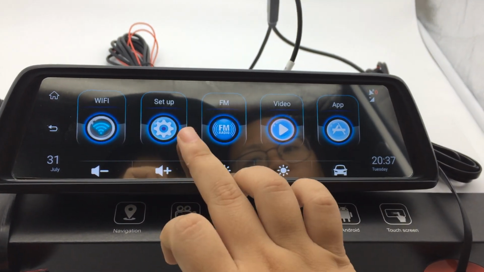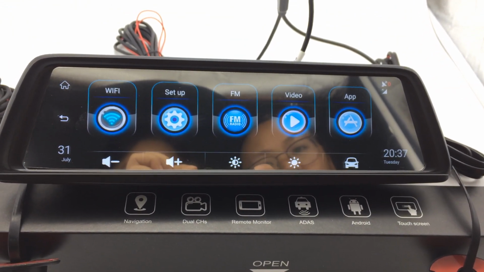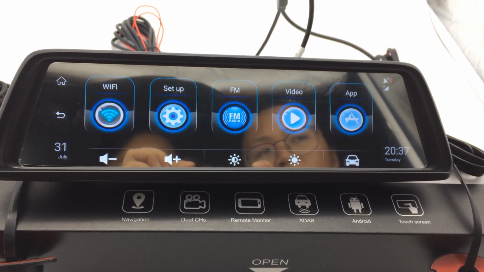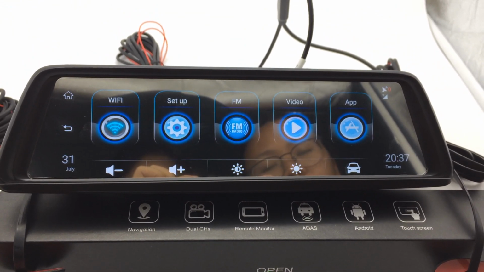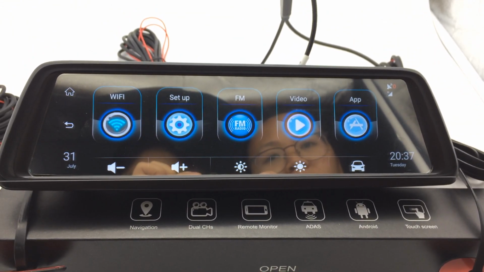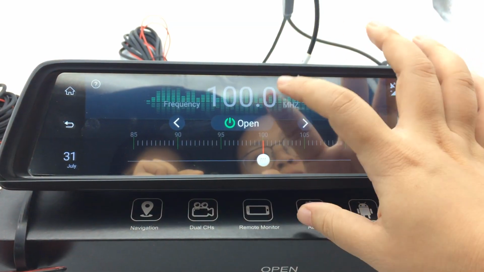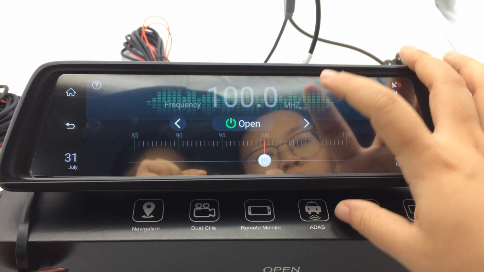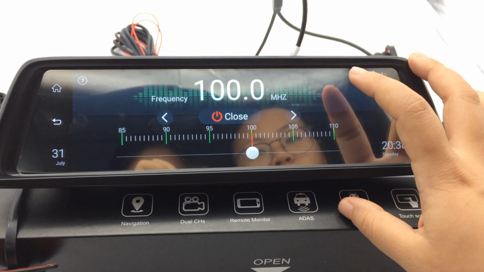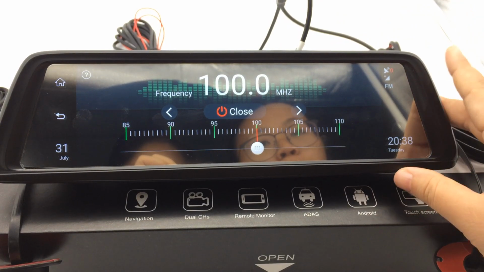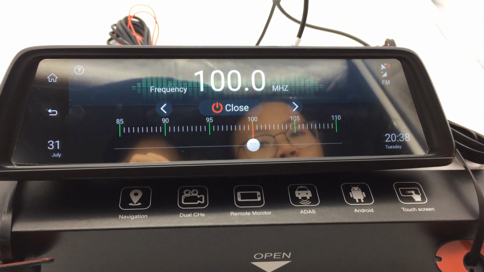Okay, and pay special attention to the FM. This FM is not an FM radio. It's an FM transmit function. It means you can transmit the music to your car audio to play out if you set the same frequency as this car DVR. For example, if you set the same 100 frequency and open this FM transmit function, this car DVR speaker will power off, but the music will be transmitted to your car audio to play out.